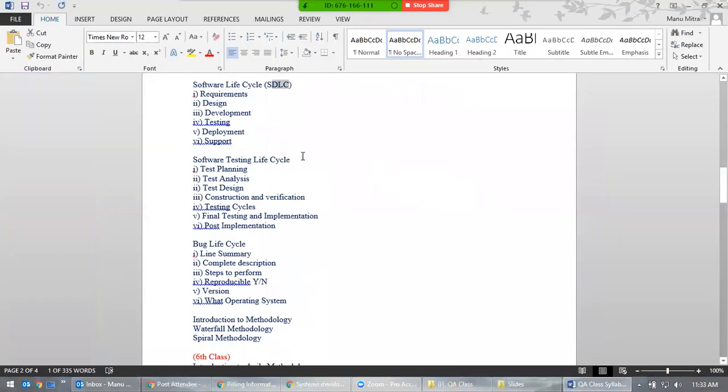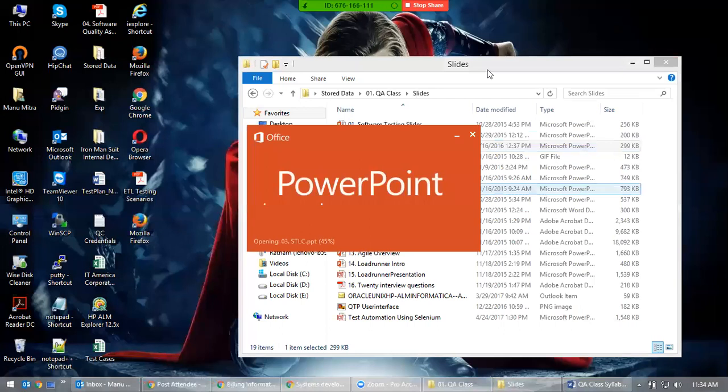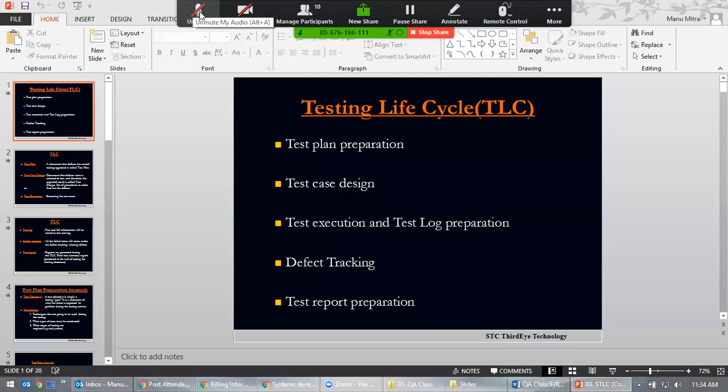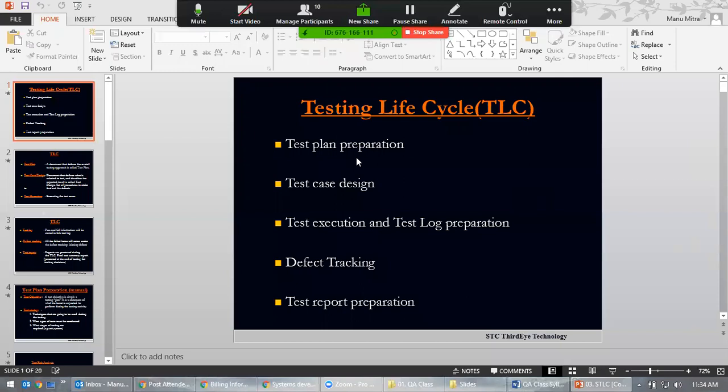Let's see. We have STLC. Let's talk about this STLC. So it's called STLC, right? SDLC is more from a development perspective. I mean, not really, but everyone has to know. STLC is more related to the testing perspective.